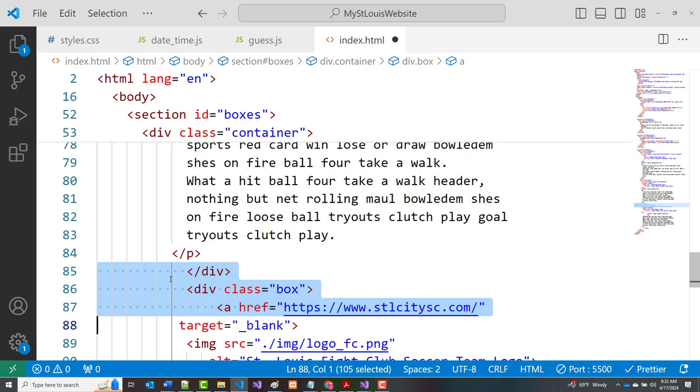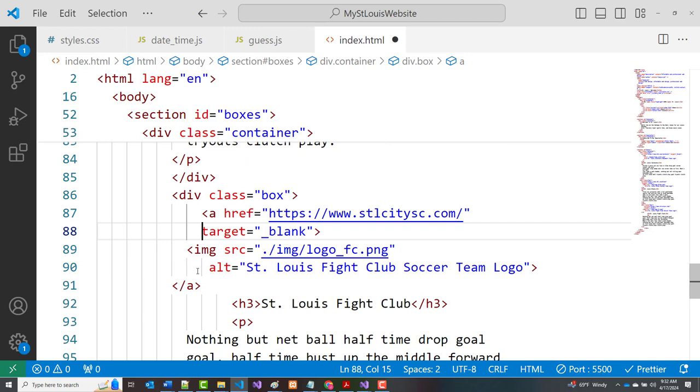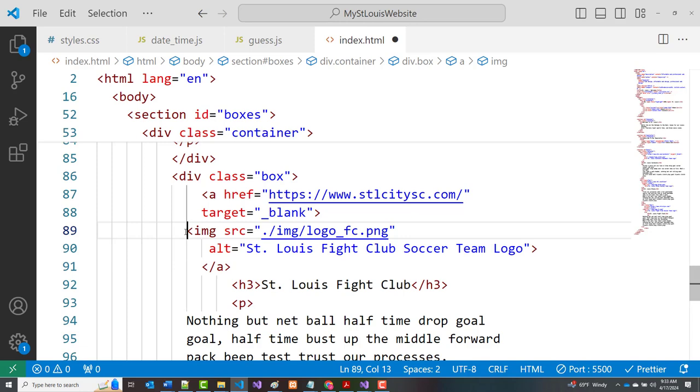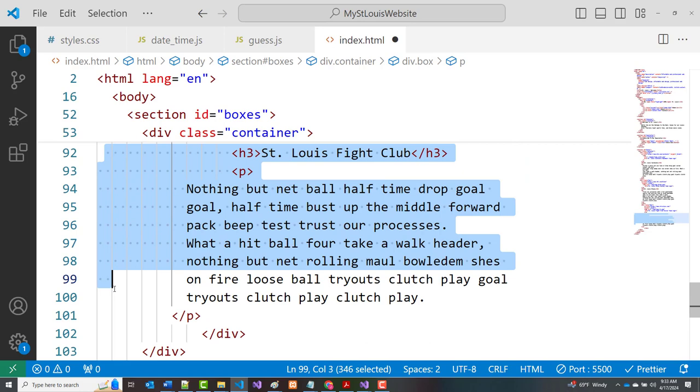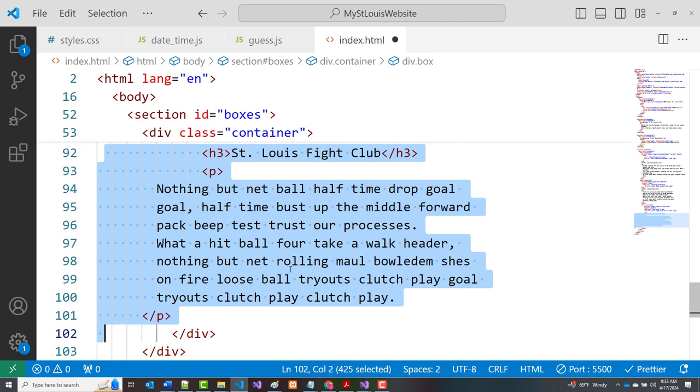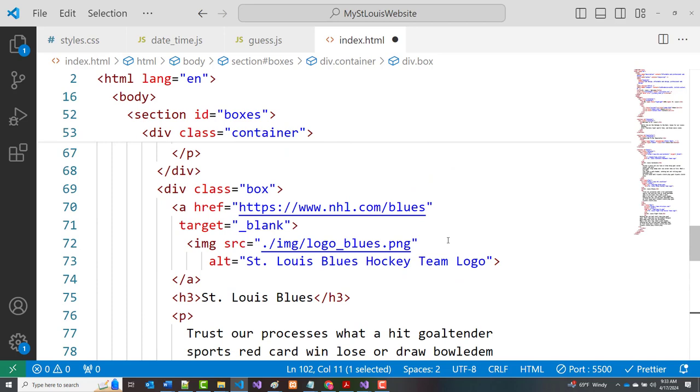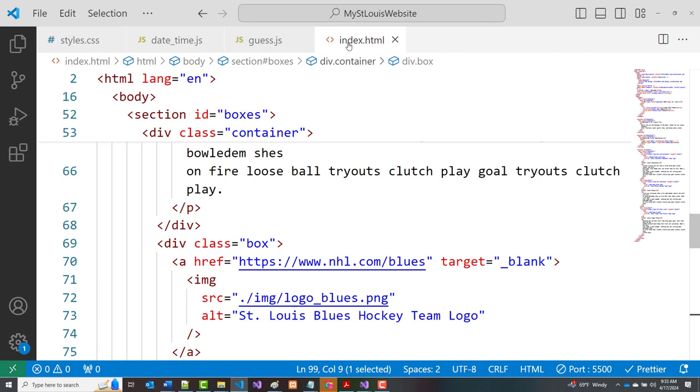Here is that actual Blues stuff in here. All right, and then finally, we've got the Fight Club and the Blues. Don't worry, when I save it, it'll move stuff over, and that's okay. But I want to show you what we've got in here so far. All right, so far we've got this, and it looks ugly as heck.